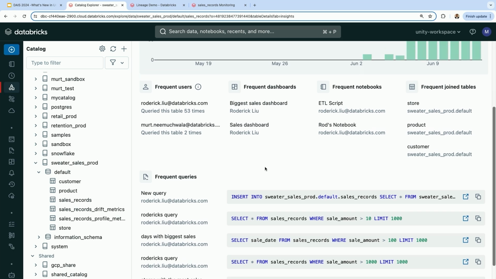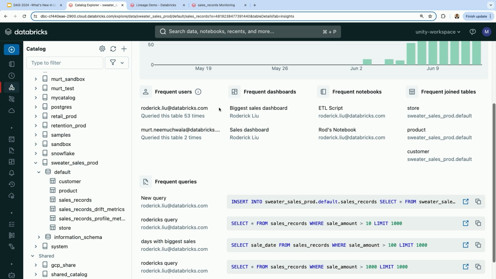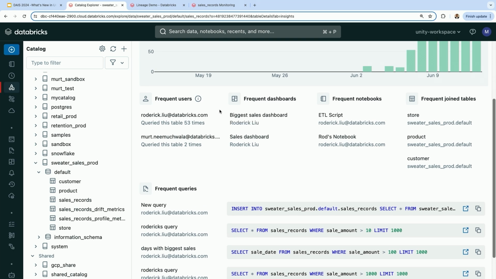And if I have any questions, I can see the most frequent users. So it looks like Roderick's been querying this table a lot. So I can reach out to him if I have any questions on the data. Another cool thing is we capture all the frequent joins that this table has been used with. So I can see the store, product, and customer tables are frequently joined with the sales records.